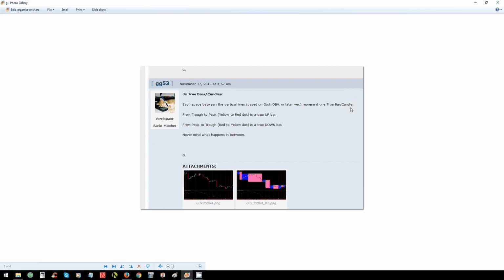And the true bar or candle is absolute, so as is mentioned here, never mind what happens in between. It refers to the whole of that area that you can see here, the blue or the pink one. I'll bring a chart up in a minute anyway and try and explain it. I'm maybe not explaining it very well. So from trough to peak, yellow to red dot, is a true up bar. That's probably the better way to describe it, isn't it? From peak to trough, that's red to yellow dot, is a true down bar. So that, I think, sums it up.